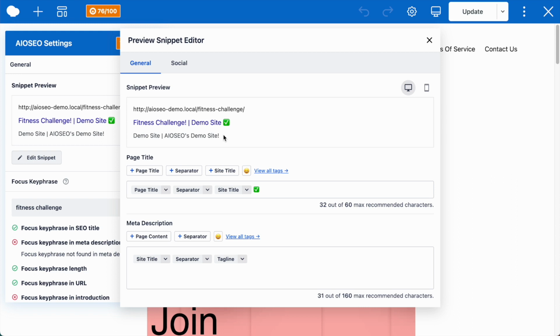Below that, our SEO description is saying "Demo Site | AIOSEO's Demo Site." That's not a very good description for a page about a fitness challenge. So if I look below the page title construction section, there's the meta description construction section here, and it's saying to use the smart tags site title, separator, tagline.